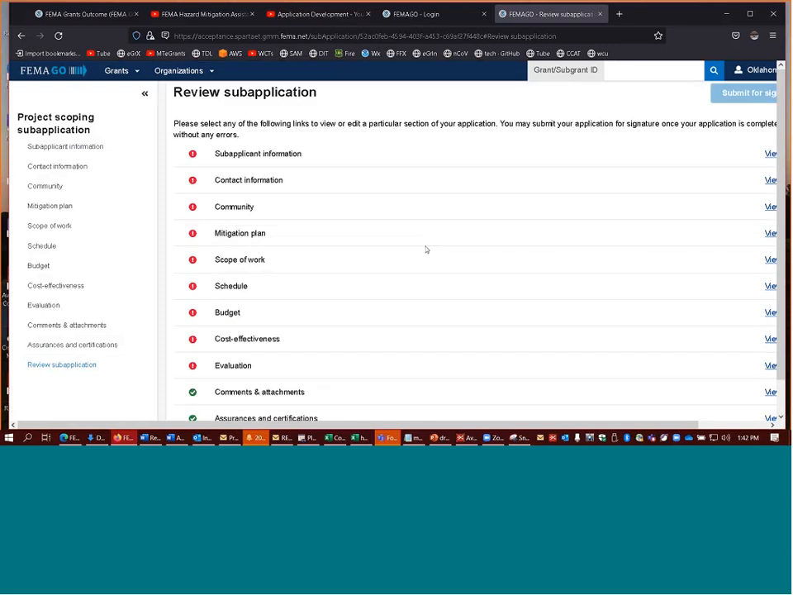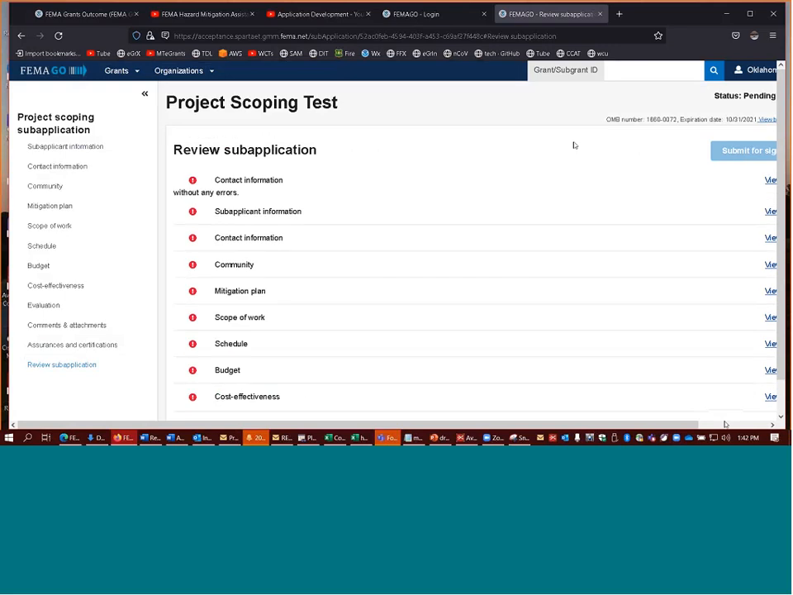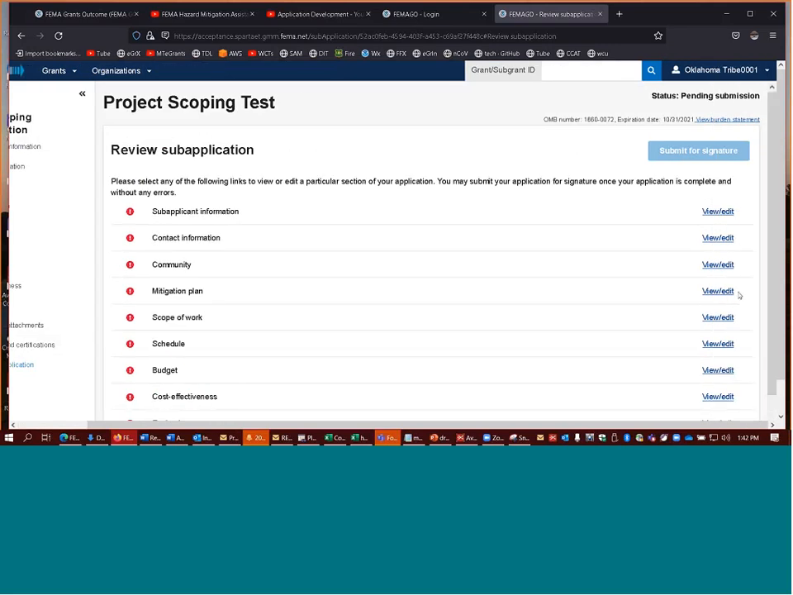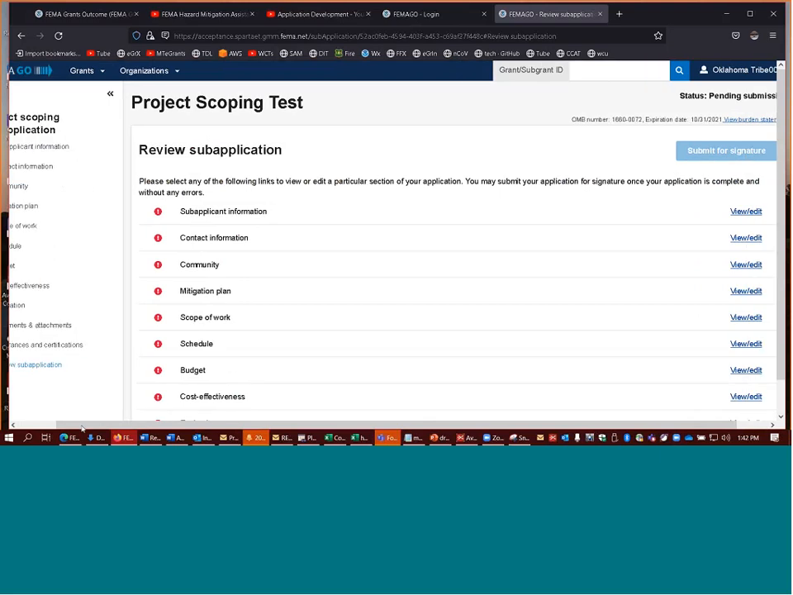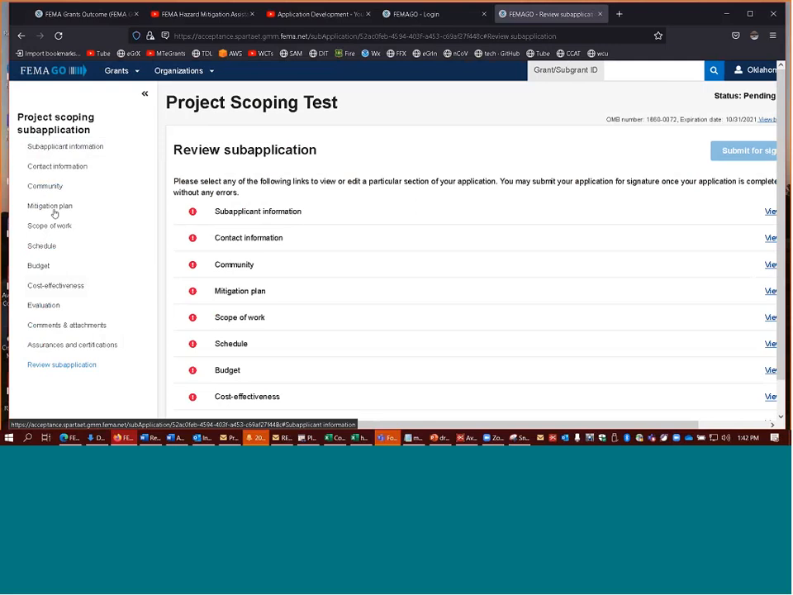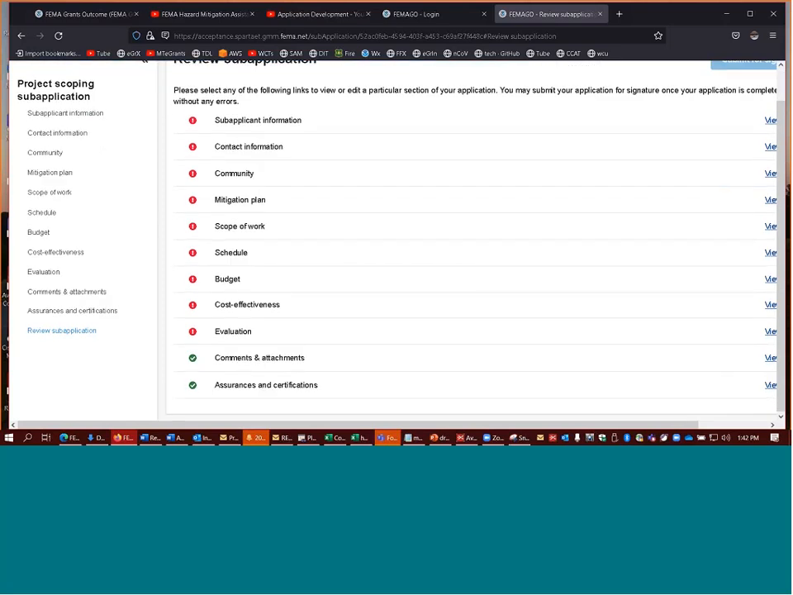Once you've finished all of these sections and you have green checks on all of those, the submit for signature button will become activated there, and it'll take you back up to the top of the sub application, but you can just click on sign and submit down at the bottom, and you fill out your information. I think you have to digitally sign it with your password like 7 or 8 times for all the assurances and certifications. And actually that brings up a good point, Brenna.